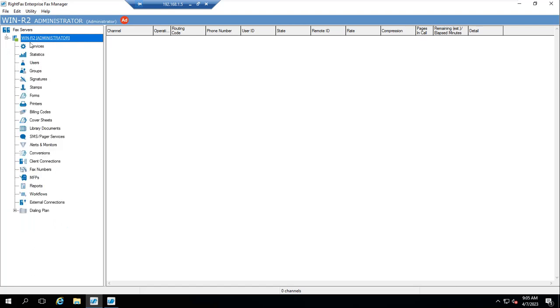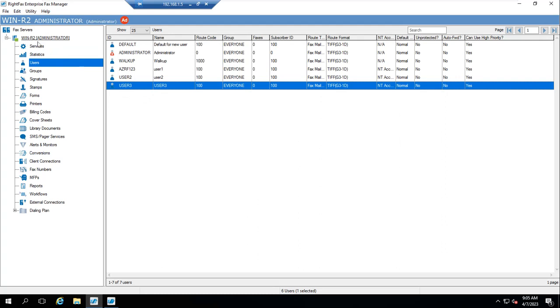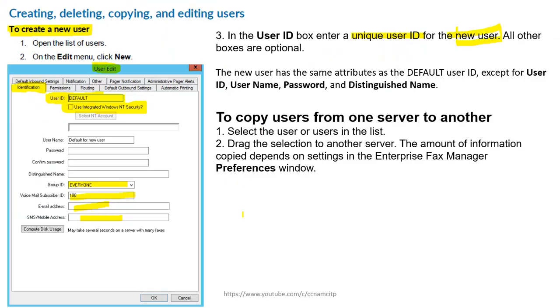Now I want to copy this user 3 from win R2 to win R3, if I have another server. In that condition, how can I do it? I can simply select the user or users in the list and drag it to the next server. Simple.